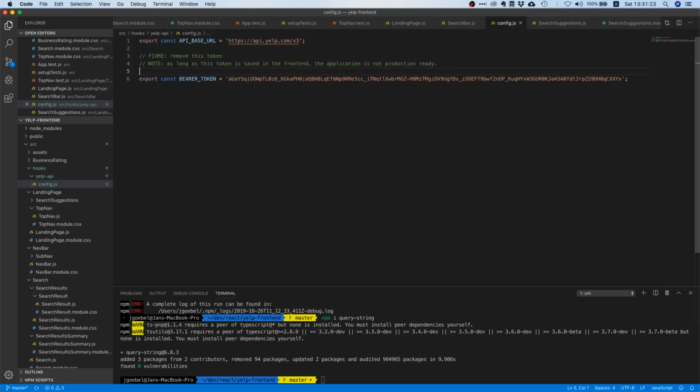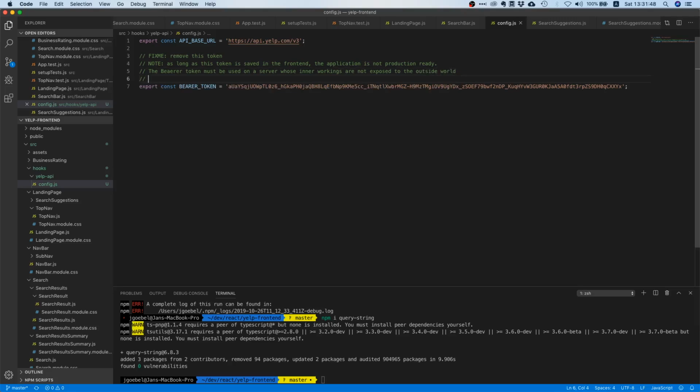In production, the Bearer token must be used on a server whose inner workings are not exposed to the outside world. For the sake of simplicity and the sake of this tutorial, I'll just leave it in here, like this.